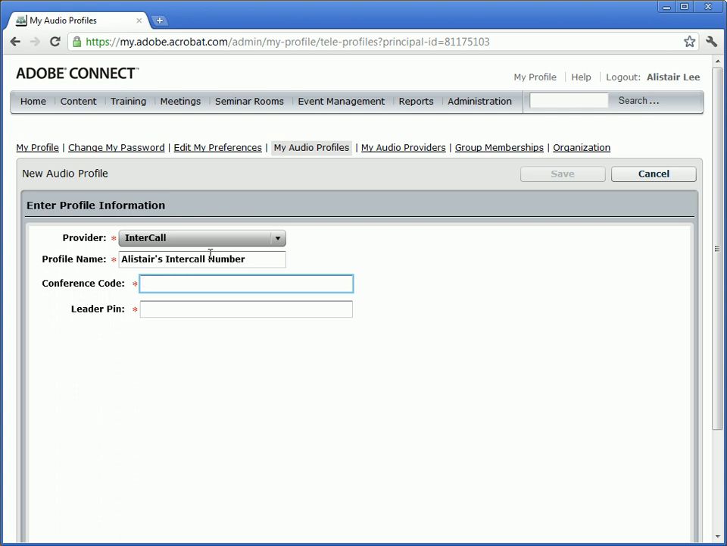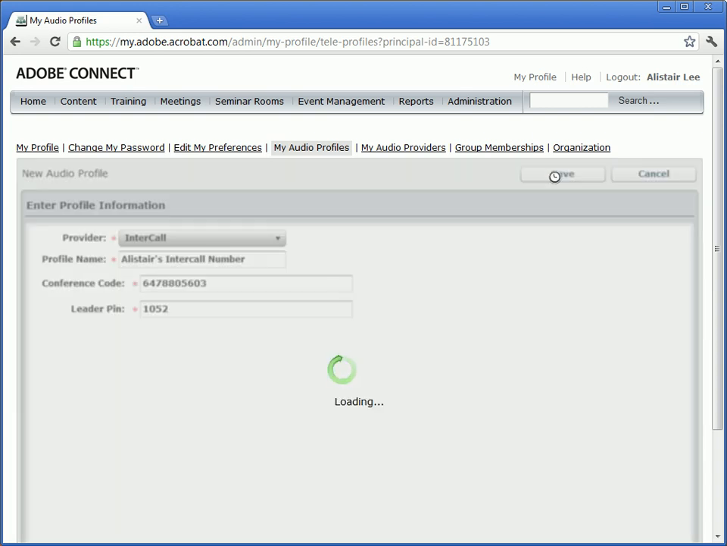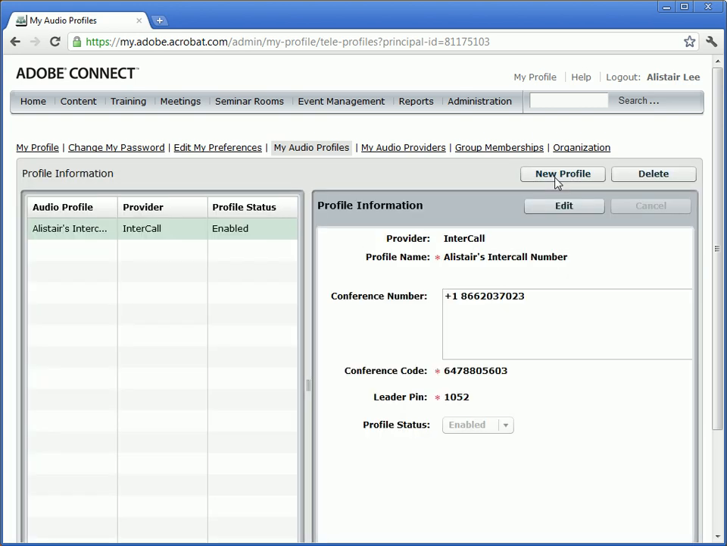You'll receive a conference code and a leader PIN. This might look a little different if you're using Meeting One or PGI, but the concept is very similar. There's one or two fields that you'll get from that audio conferencing provider, and you just need to type them in here. Once you've got those figures typed in, just hit the Save button. And I've got my own audio conferencing provider set up.